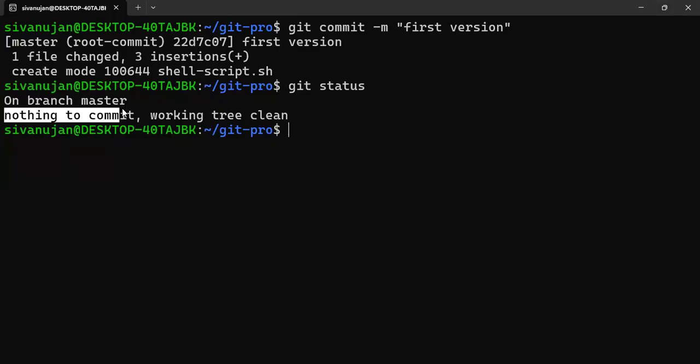In the next video I will show how to push this file to a new empty remote repository, especially using GitHub. With a remote repository like GitHub, how are we going to push this file with the help of our local terminal? Okay, so we will continue with the next video.